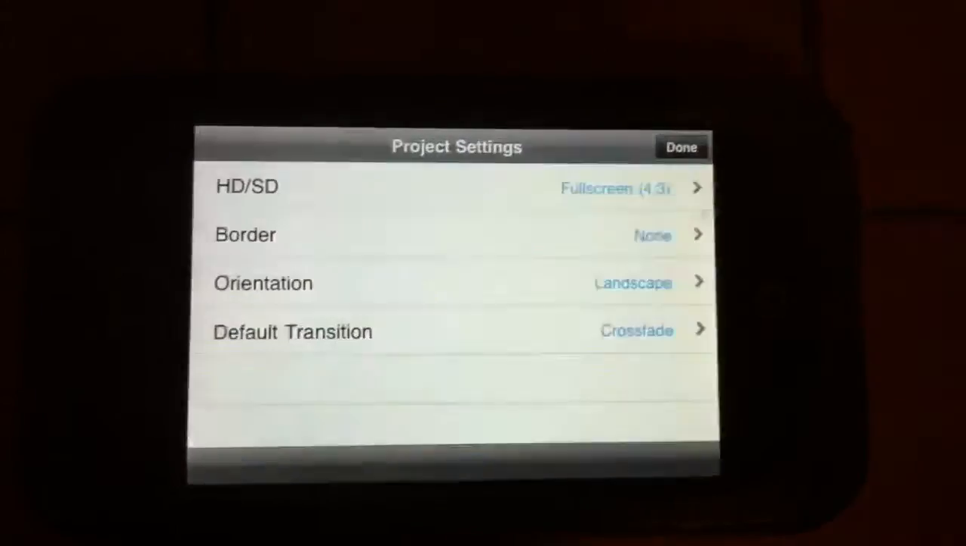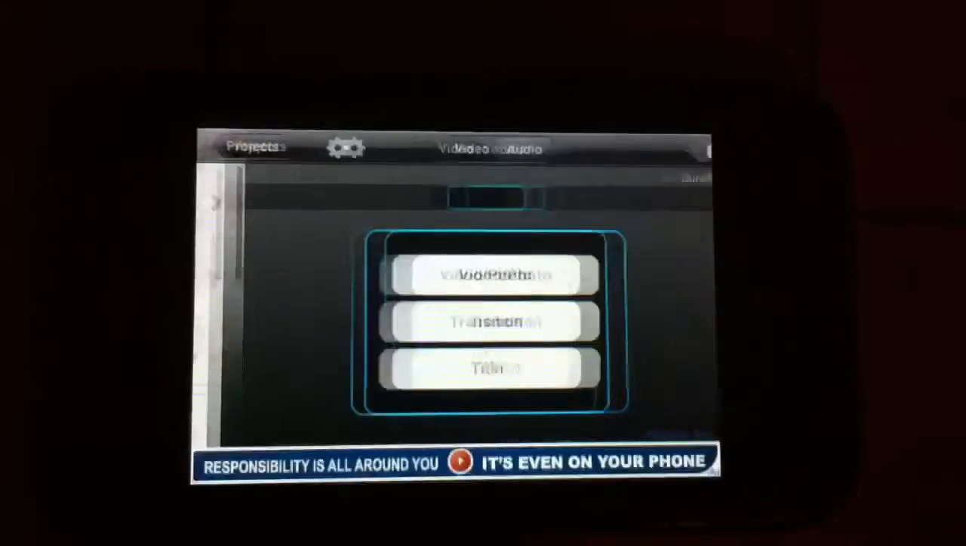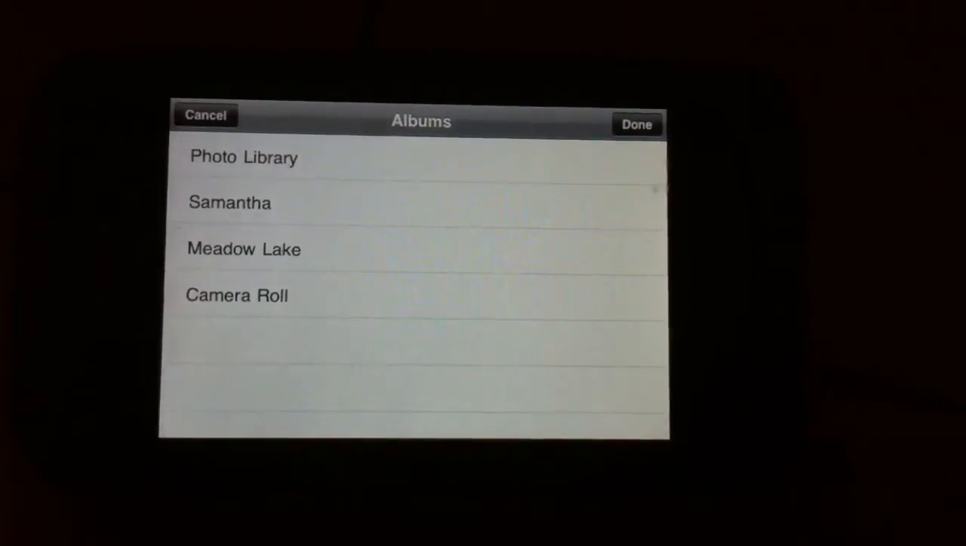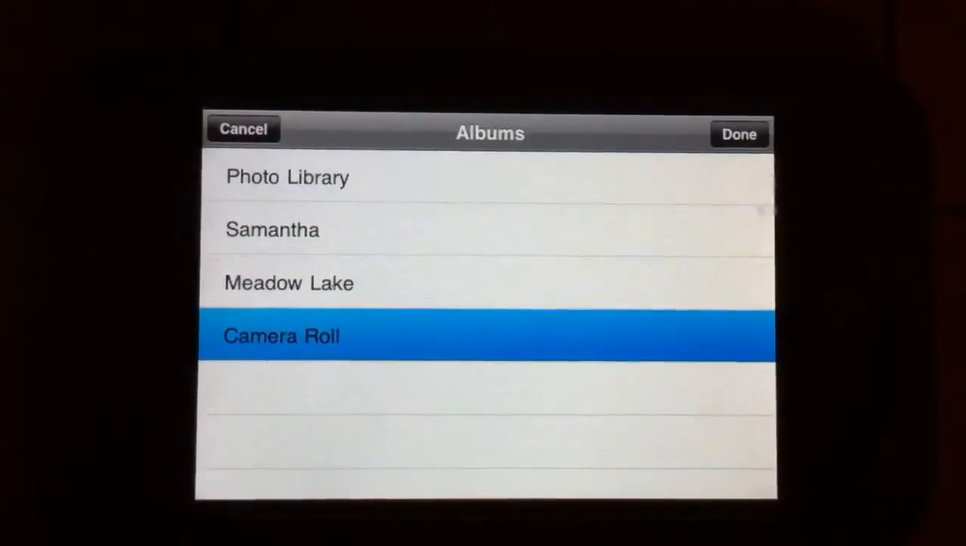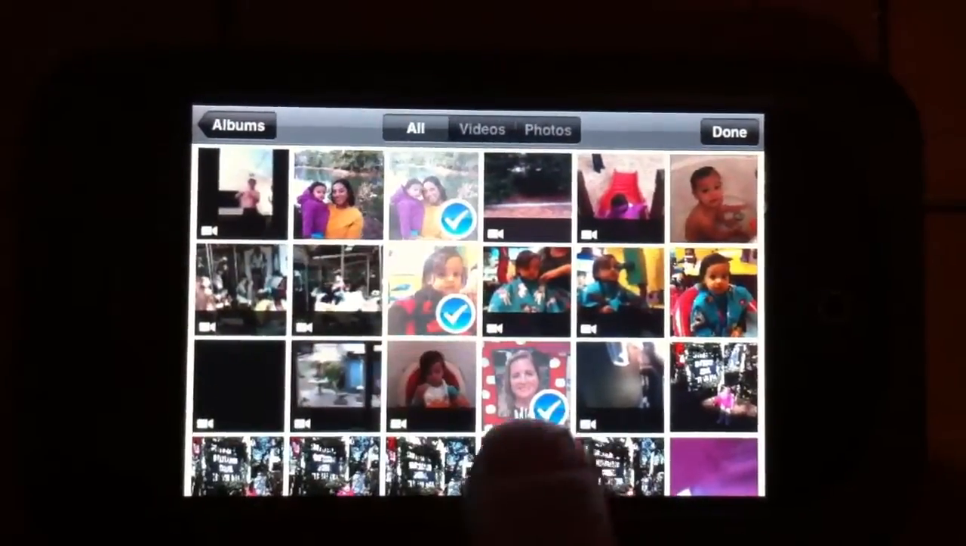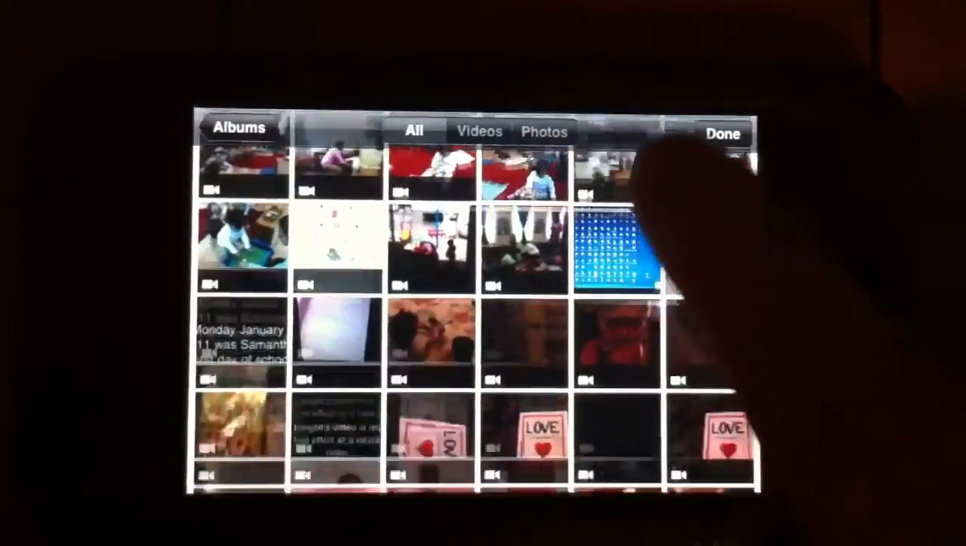Once you finish the defaults, you'll have three choices: video, photo, transition, or title. Hit video photo to import your photos, then go to your library. In this case, I'll only be using still photos and show you kind of a slideshow type effect that you can use called the Ken Burns effect.